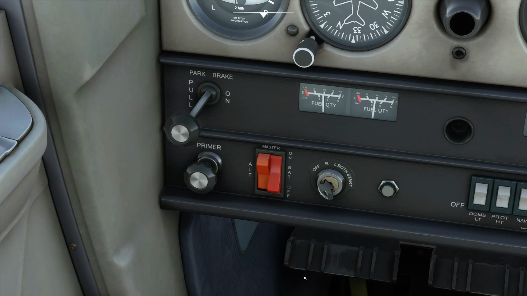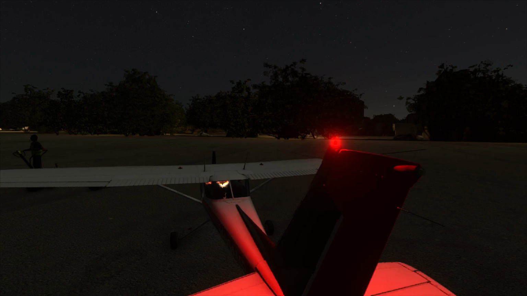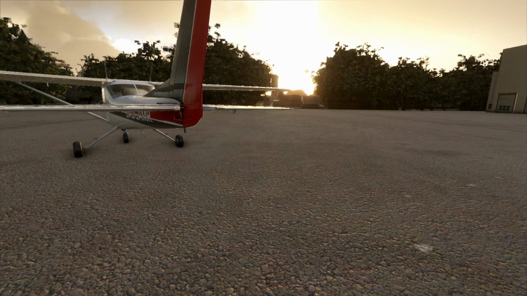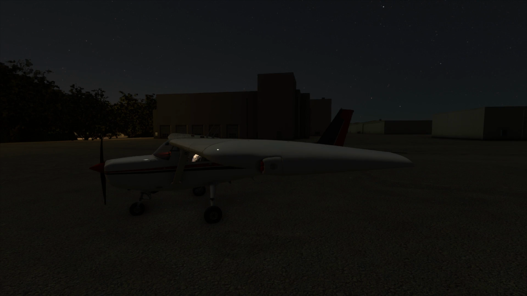Now we turn the master battery switch back on, followed by the beacon and strobe light switches. The beacon light is used to prevent collisions, mostly on the ground. It's located on the top of the vertical stabilizer on the Cessna 152. Other aircraft will usually have another one at the bottom of the empennage here. The strobe, also used to prevent collisions, is located on the tips of the wings.